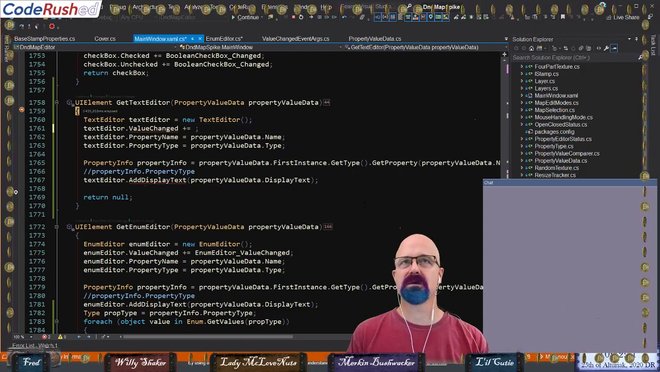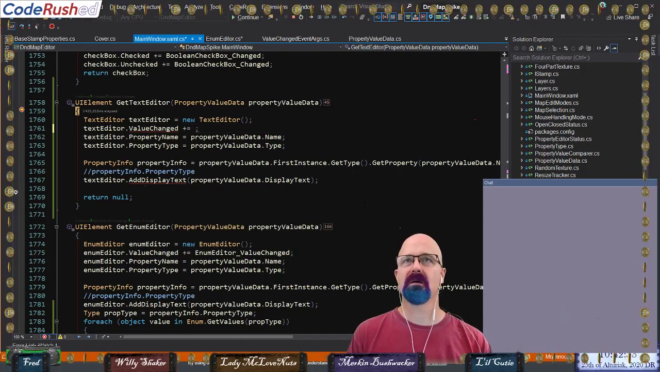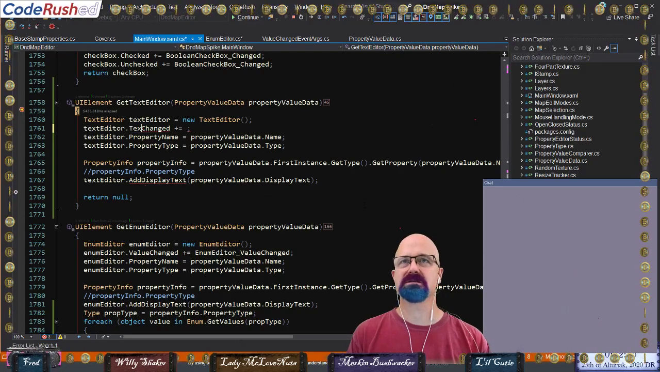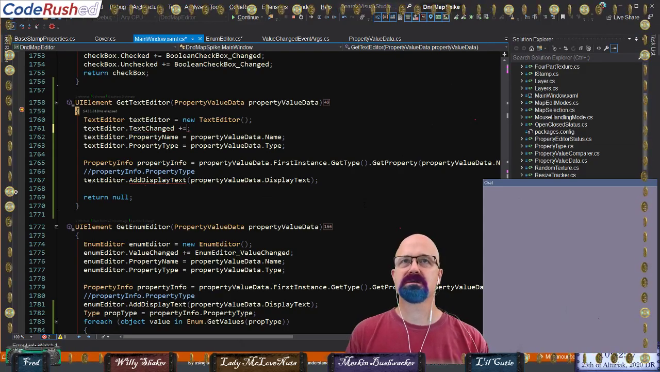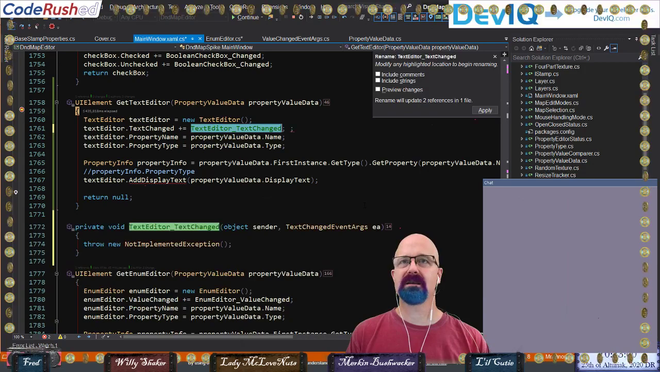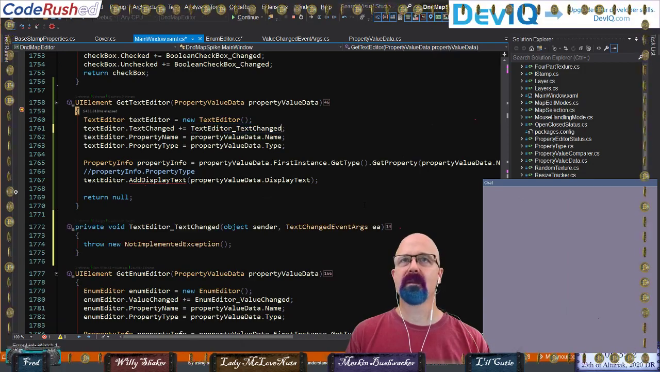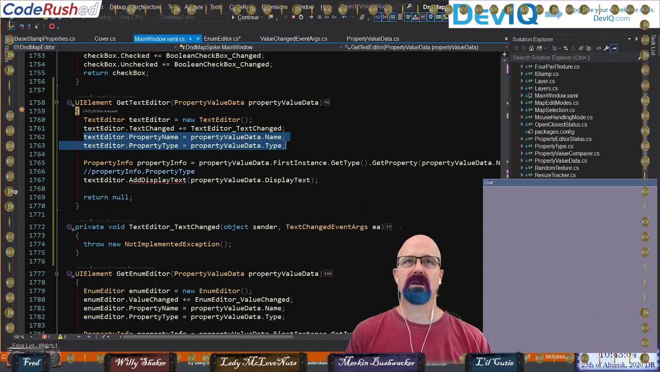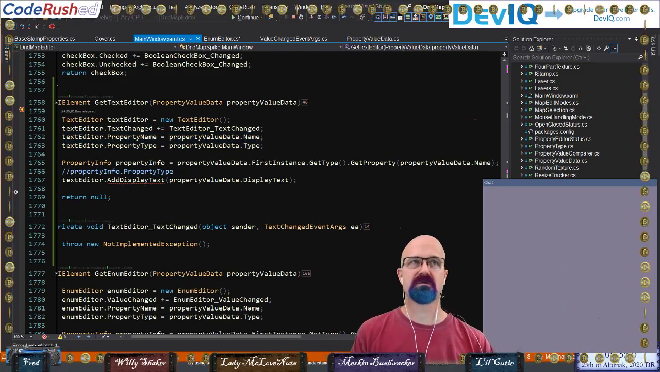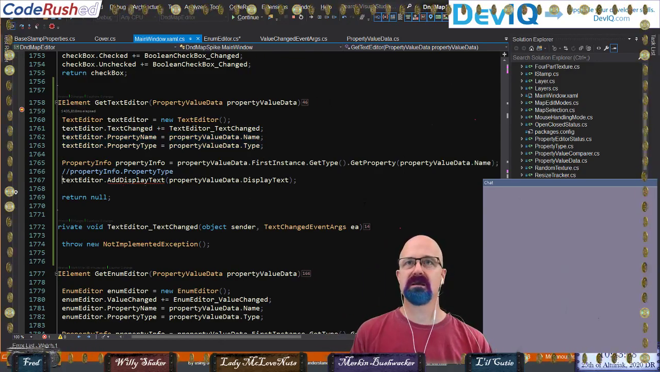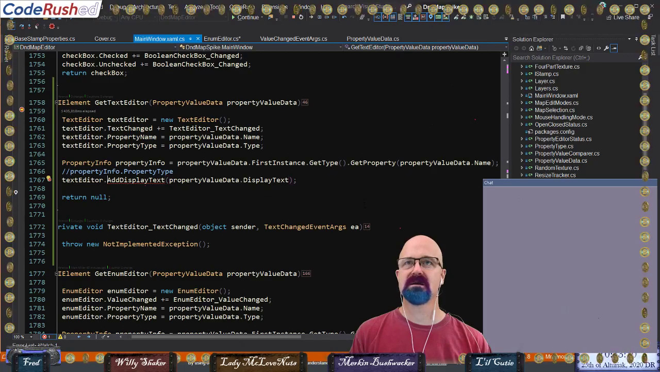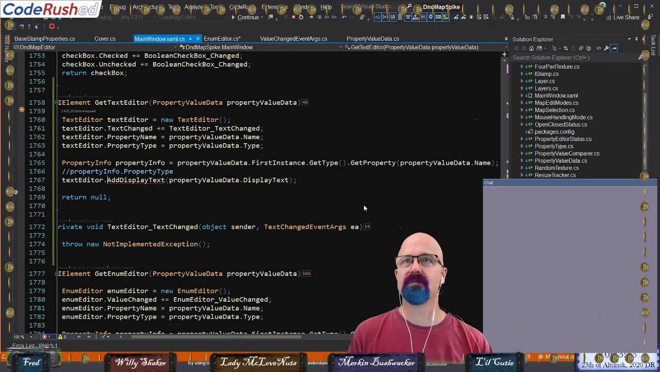All right, there's my plus equals there. Oh, do I not have, it's text changed, isn't it? Text changed. Plus equals, tab that, and get that thing going. Specify the property and property type. We need those. We're getting the add display text. Let's go declare that.